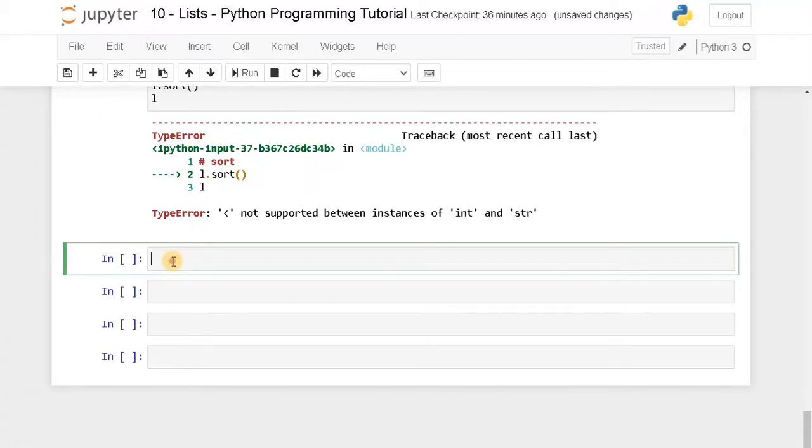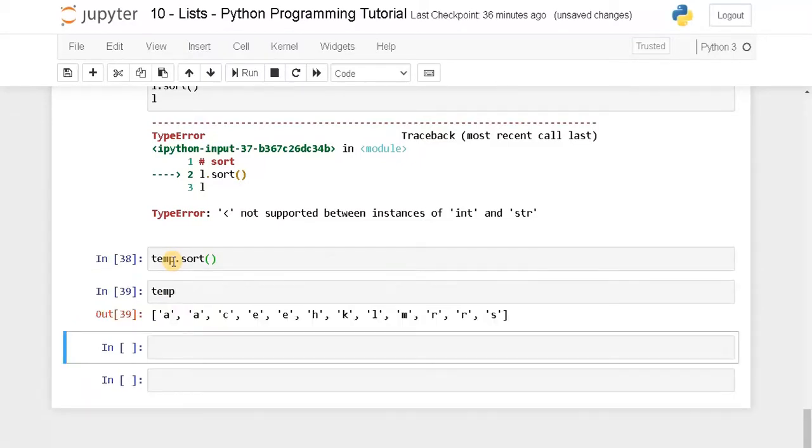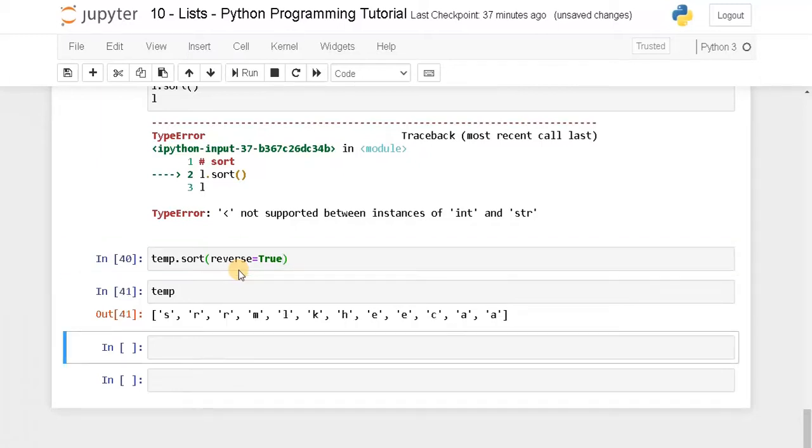Let's sort some other list, like temp.sort. Run it. Now display temp. Now the list is ordered alphabetically, that is, in ascending order. If you want to sort it in reverse, just type reverse equals True and run it. Display it. Now it displays the list in reverse order.